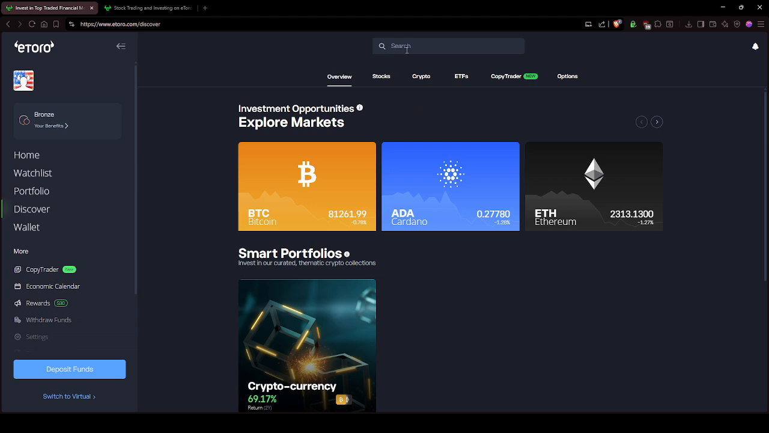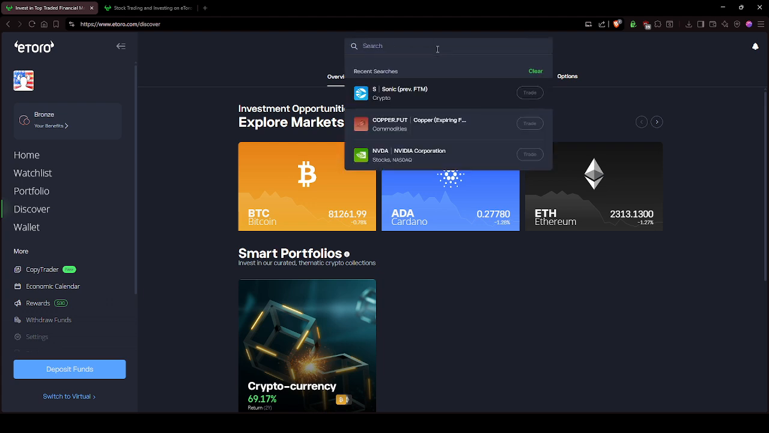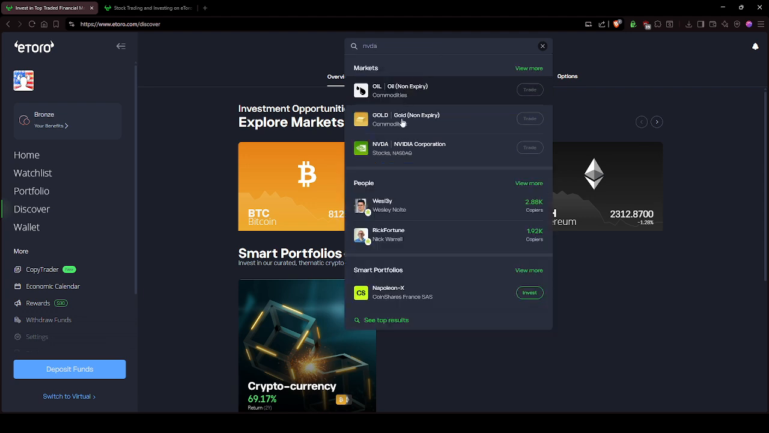After your funds are credited, use the search bar to find eToro stock. Type in eToro and select it from the list of results. You will be taken to the Stocks Information page, where you can review important details like the current price and market trends. Once you've decided to buy, click on the Trade button.